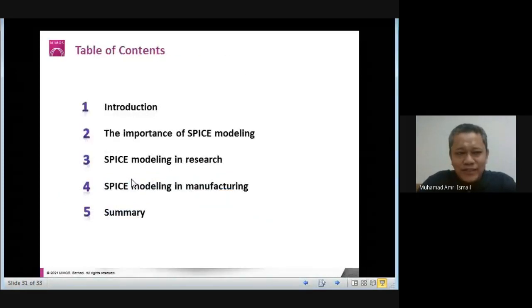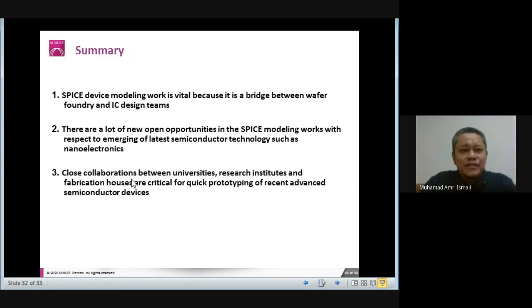Finally, we come to the summary. From the materials that I presented just now, I would say that SPICE device modeling work is vital because it is a bridge between the fab foundry and IC design teams. There are a lot of new opportunities in SPICE modeling work with respect to the emergence of the latest semiconductor technology such as nanoelectronics. Close collaboration between universities, research institutes, and fabrication houses is critical for quick prototyping of recent advanced semiconductor devices.